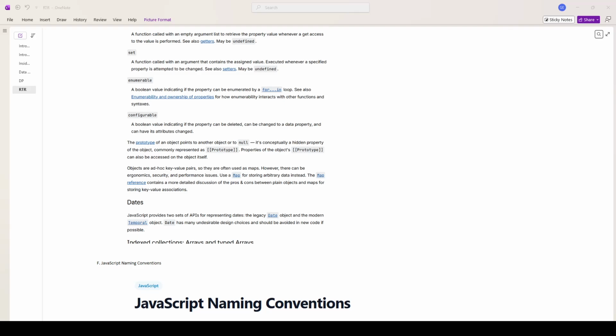The prototype of an object points to another object or to null. So the prototype can point to another object or to null. So what is null? It is the absence of value. It's conceptually a hidden property of the object, commonly represented as prototype. Properties of the object's prototype can also be accessed on the object itself.